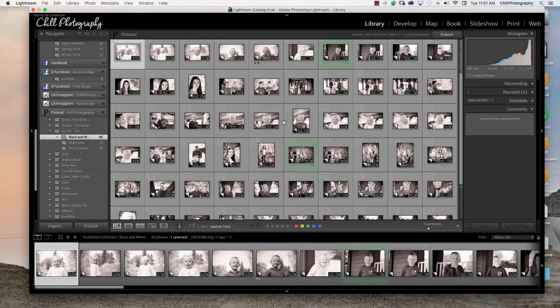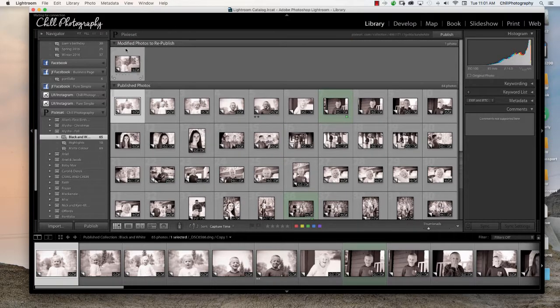Now, if for some reason I go and I change something, you can see that there's a folder here that says modified photo to republish. I have updated this photo in some way since I published it to Pixieset. I actually did it about 5 minutes ago. I changed something just so we could see it. If I wanted to, I could then click publish again, and it would take this photo and replace the one that's already on Pixieset with that photo. Which is really useful.